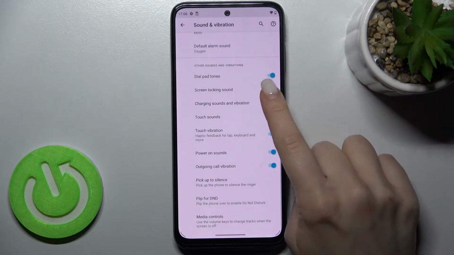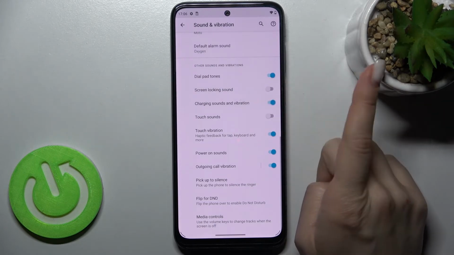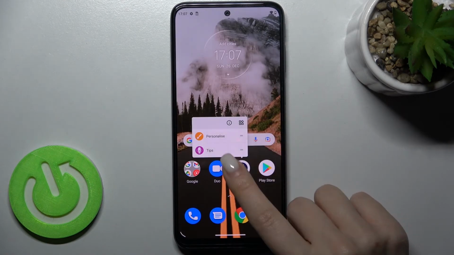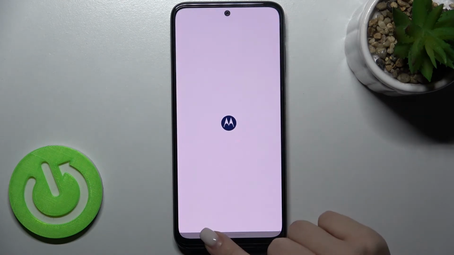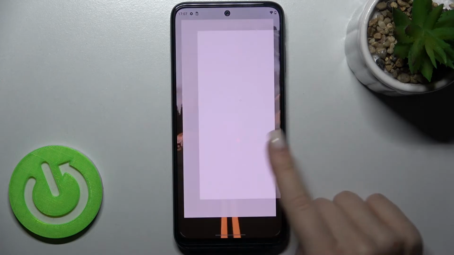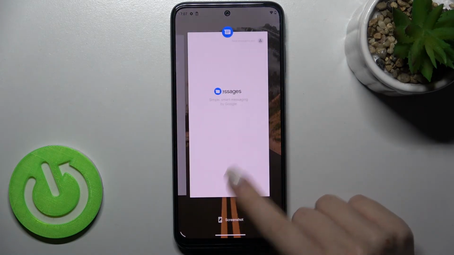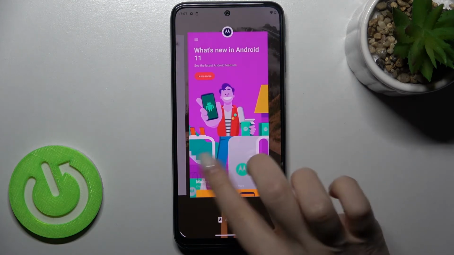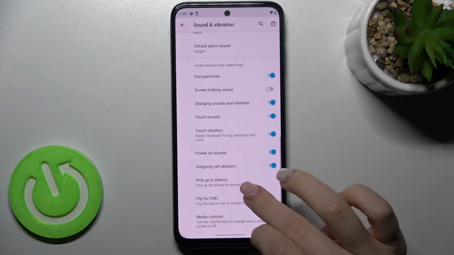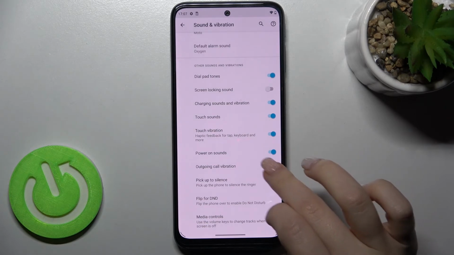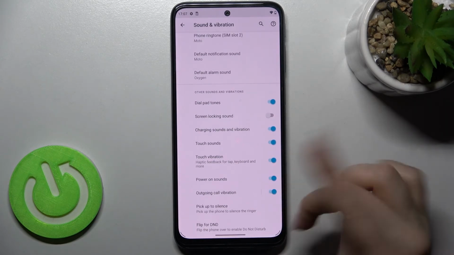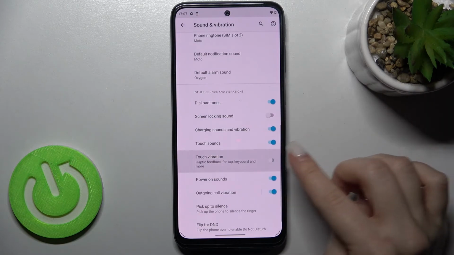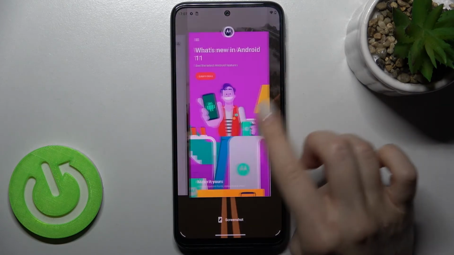We also have here the screen locking sound, the charging sound and vibration, and the touch sounds. Now we'll open the app, so that's how it looks. Also here we get the power on sounds and outgoing call vibration, so you can enable or disable all these options by tapping once on the switcher, and that's it. So that's how it looks.